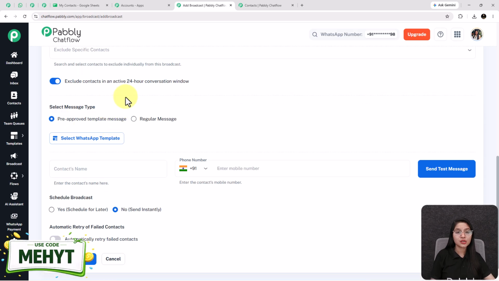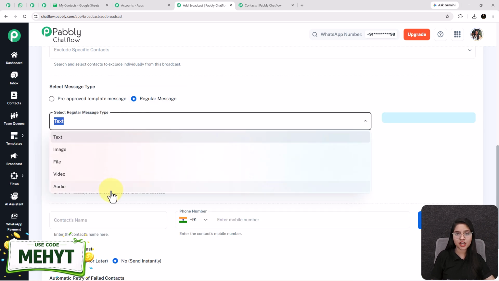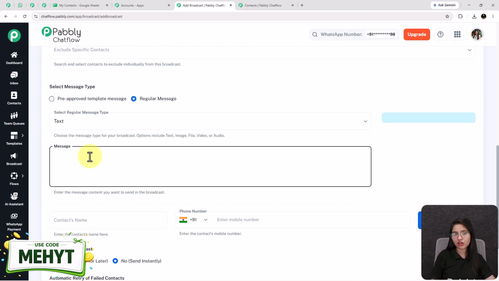Moving forward to the most important part, where you need to select the message type. It will provide you two options, named pre-approved template message and regular message. You can also send a regular message by selecting the message type from here and entering the message content in this field. But a regular message can only be sent if the 24-hour conversation window is active, meaning the customer has already messaged you on your WhatsApp within the last 24 hours.